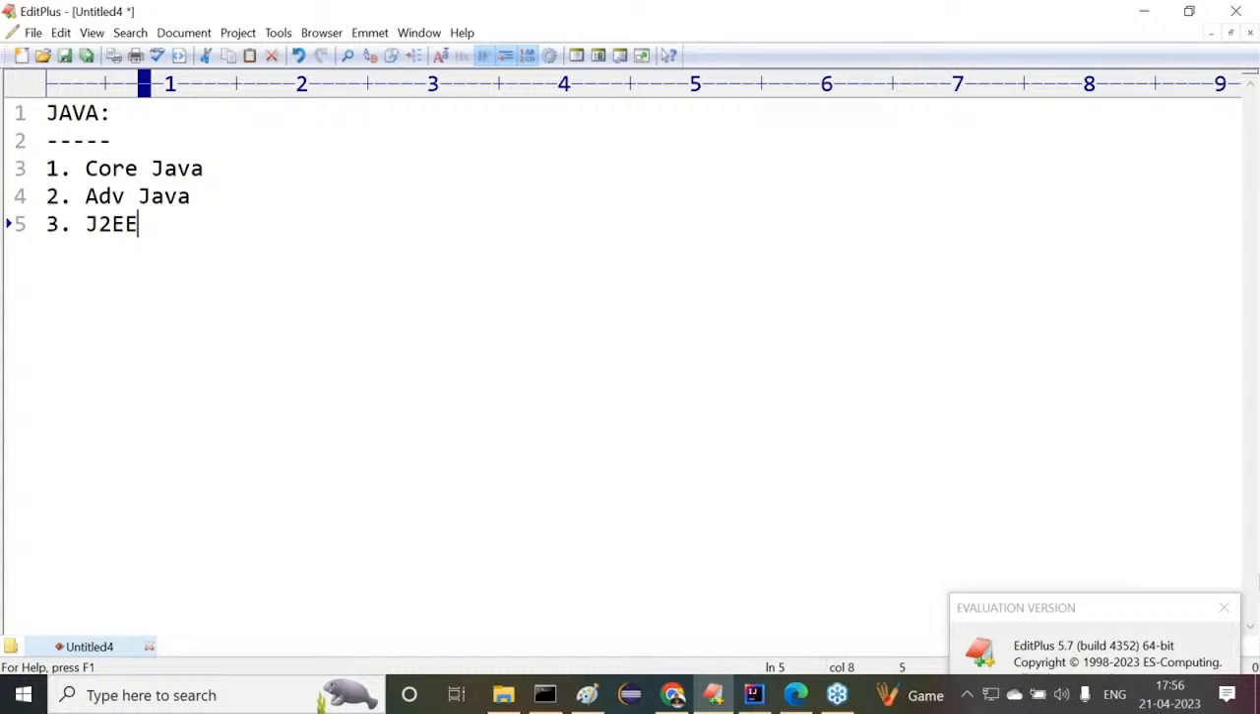Now the point I'm telling is that Java was provided by Sun Microsystems in 3 parts. Can you tell me what the 3 parts are? Core Java, Advanced Java, or the third one, J2EE. Clear or not? This is a totally wrong classification. Everybody is following this kind of terminology, but this is wrong. This is unfortunate.